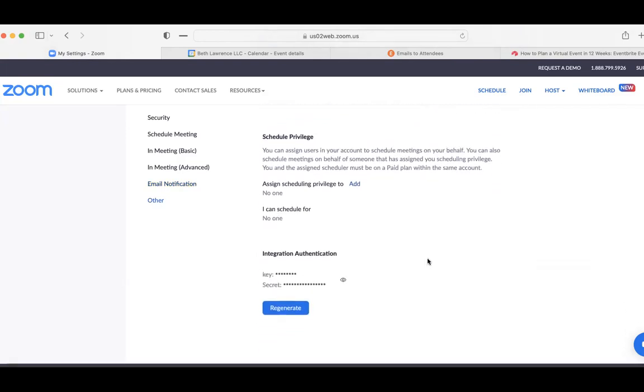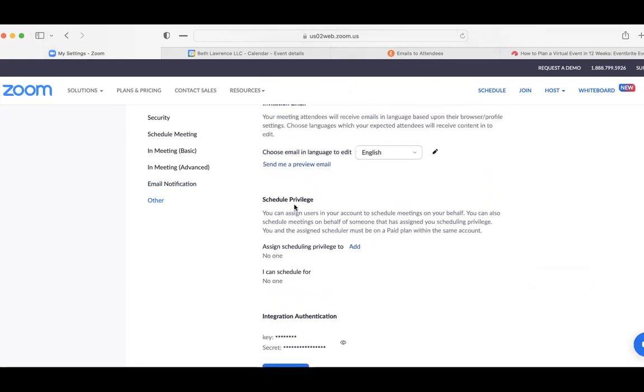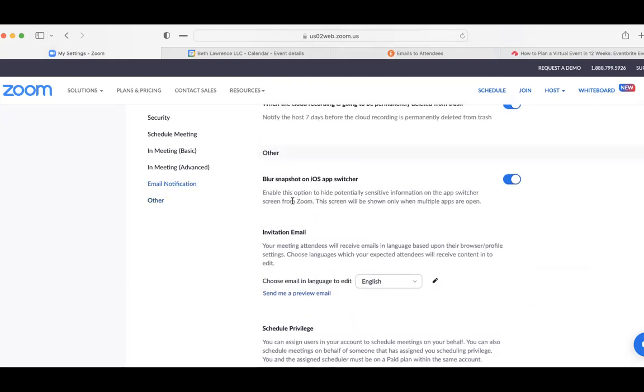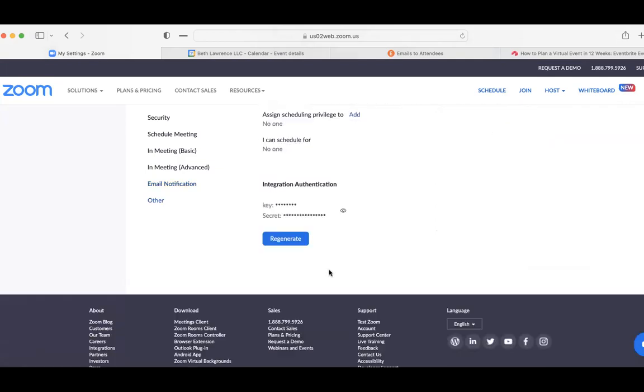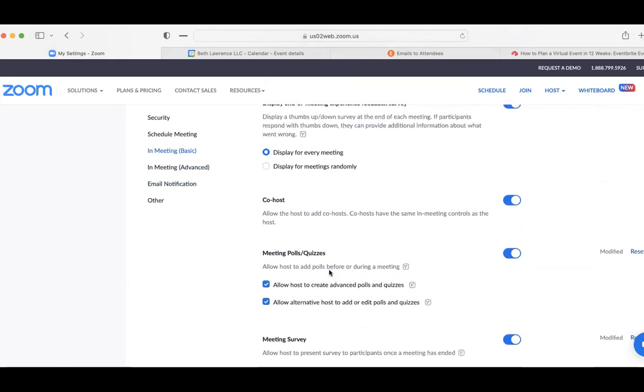The other settings I'm not super familiar with. Obviously there's integration here. This is kind of neat that there's other people in the organization that can schedule meetings on your behalf. That's nice if you have an assistant. And then you can also check your preview emails and do many different things here. So that is the overall settings of Zoom.